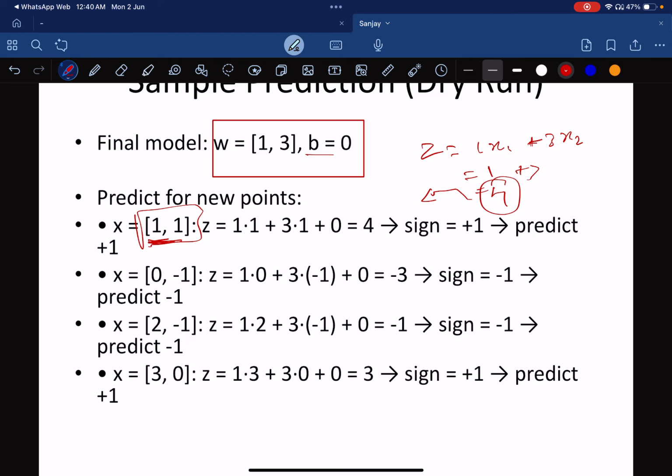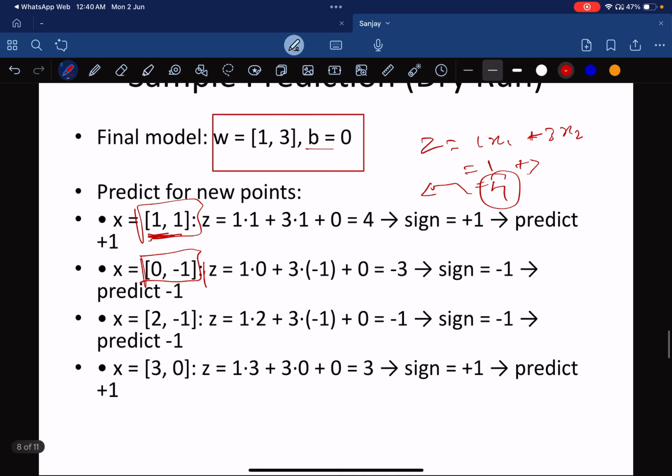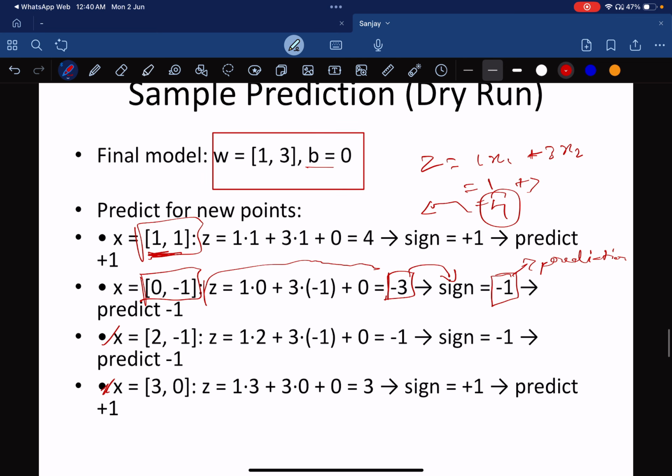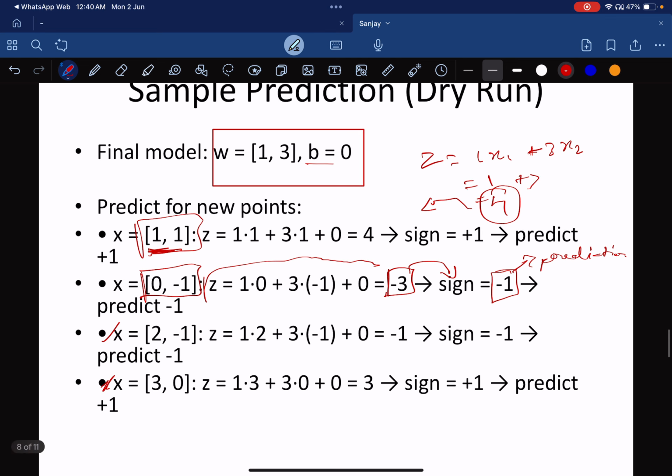And for the second input, (0, minus 1), we similarly do the calculations and find the value minus 3, and we simply pass it to the sign function. It will return minus 1. This minus 1 is considered the prediction. And similarly we do it for other examples like x equals (2, minus 1) and one more example. This is how we predict on unseen data after the model is trained.